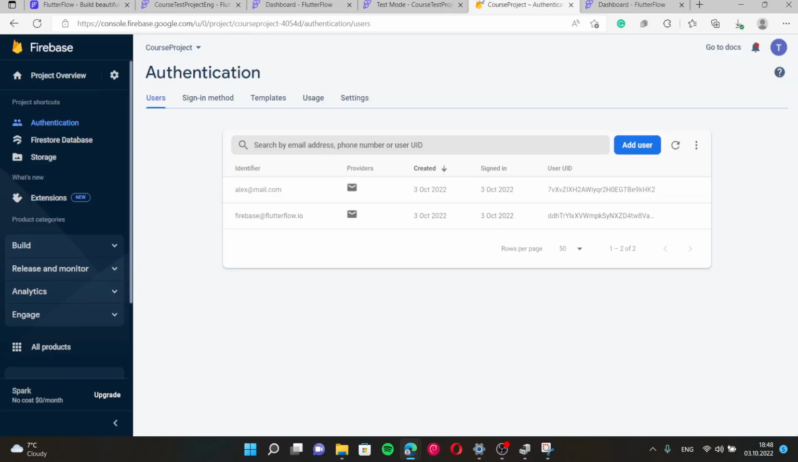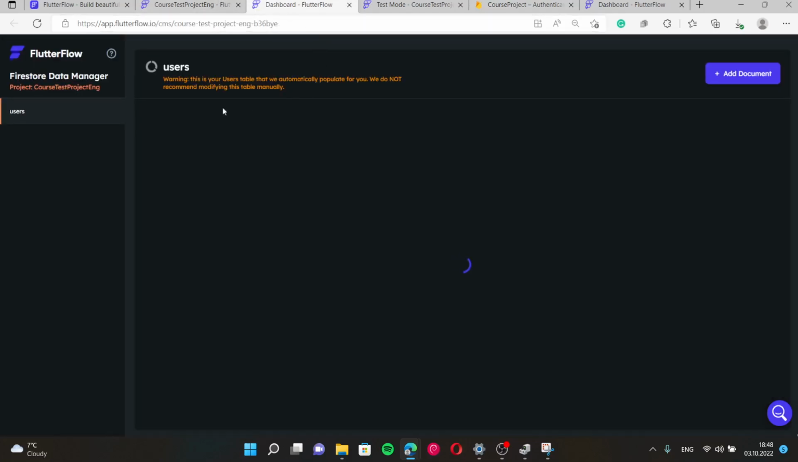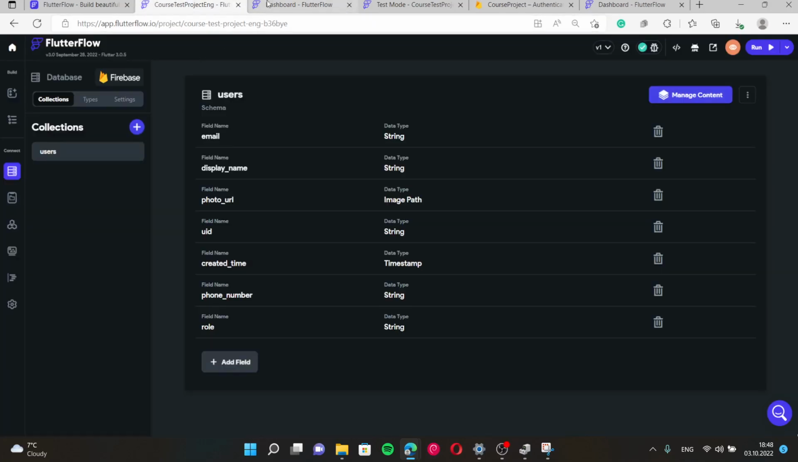We can also check Alex by pressing here and manage content. This is a more convenient way of manipulating our data than opening the Firebase account every time. Just press manage content, and here Alex also appeared. Here all our collections and every field in the collection will appear like that. This is it for our registration.